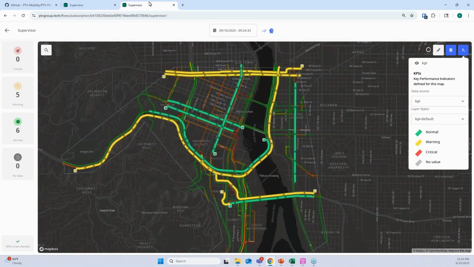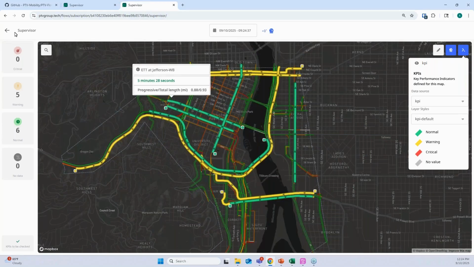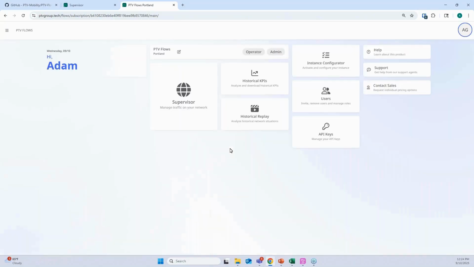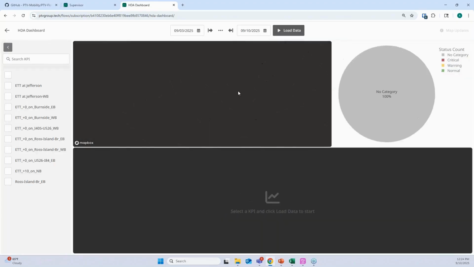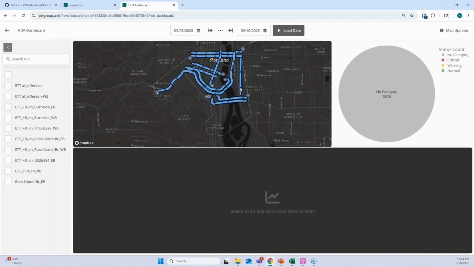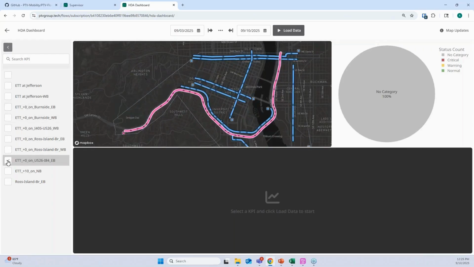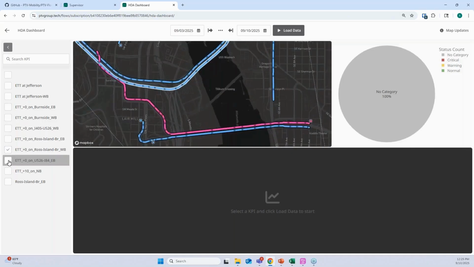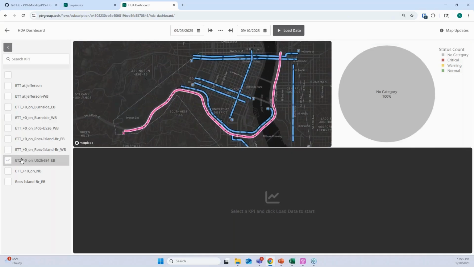Going back into our Portland example, we've looked at the supervisor here, but I'm going to switch over and take a little bit of a look at some of the historical data options that are available to you. So there are a couple. The first is the historical KPIs. This is what's going to enable you to pull historical data for any of those travel time segments you define. As you'd expect, we have the option here to choose what KPI we want to look at. If I click it, it'll highlight it on the map. So you can toggle between different ones.